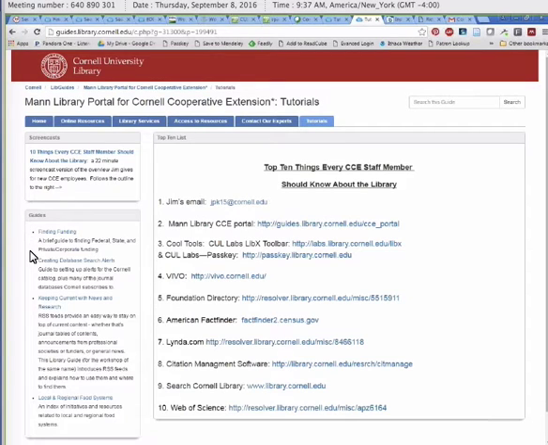I've also put some guides here, which can be useful, very specifically focused guides. Some of them I've created, some of them my colleagues have created. One of them is finding funding, and this seems to be, in terms of the training, the webinars, and the outreach I've done for cooperative extension staff in the last couple of years, not surprisingly, one of great interest.